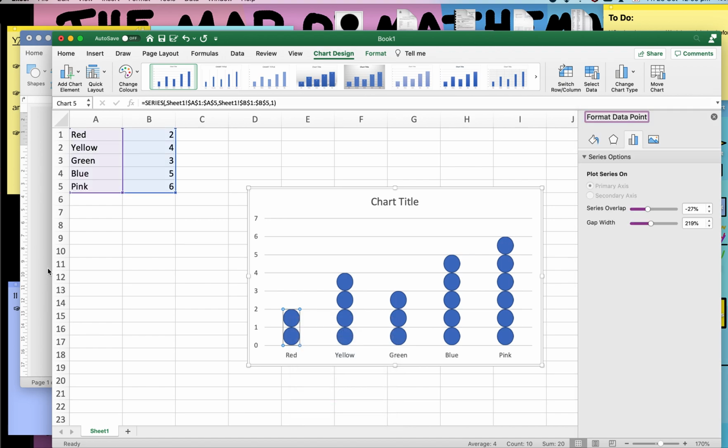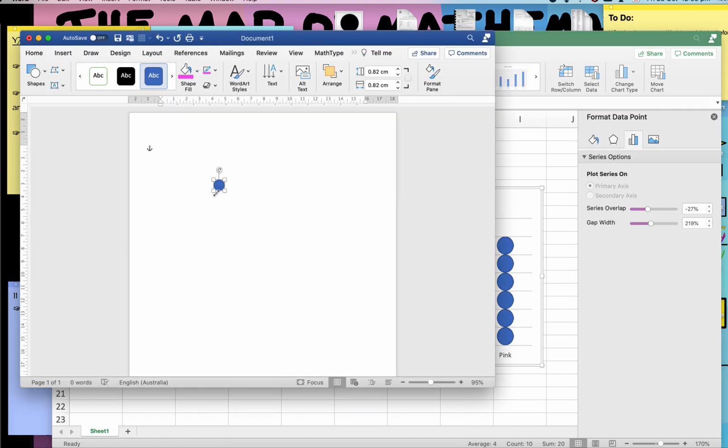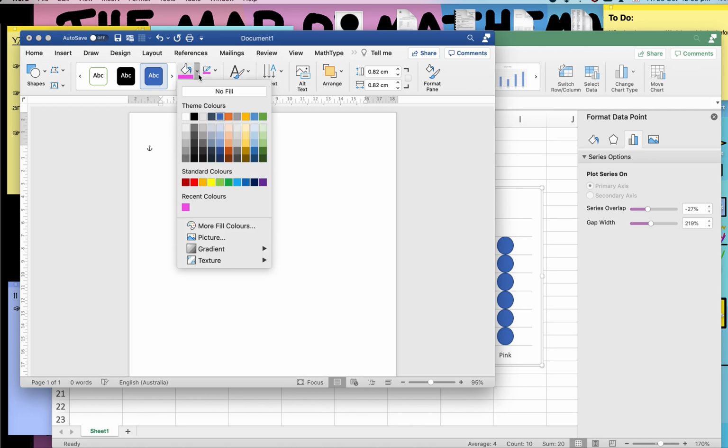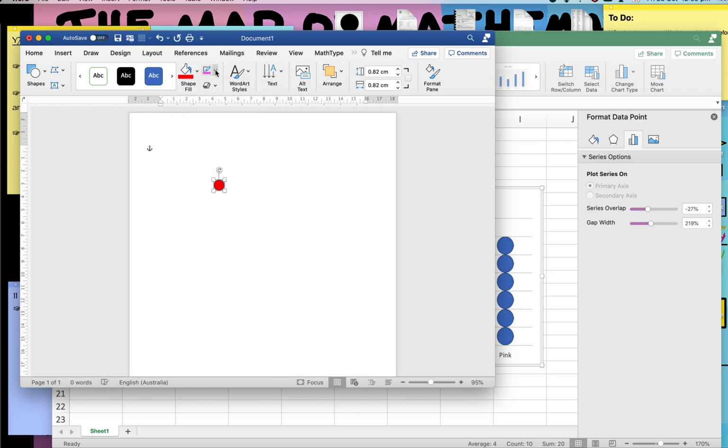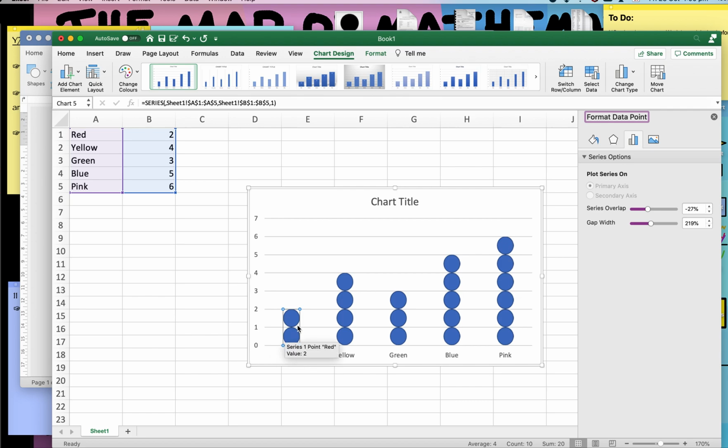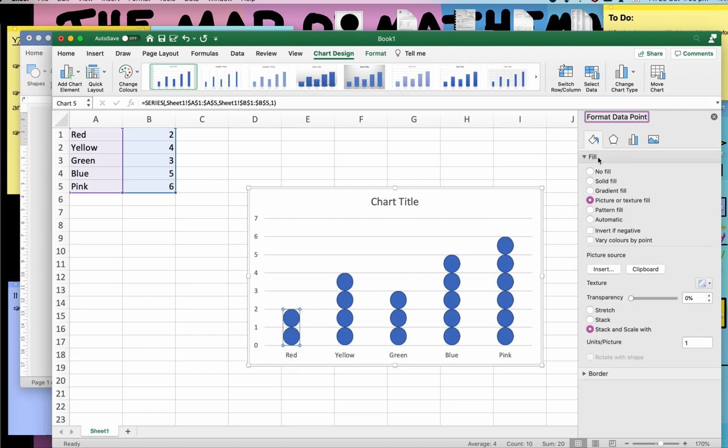Now if we go back here, I want red dots. So I'm going to change this dot so that it is red and red. And I'm going to copy that. I'm going to come back here, make sure this is still selected, click on my bucket and go Clipboard. And now my circles are red.